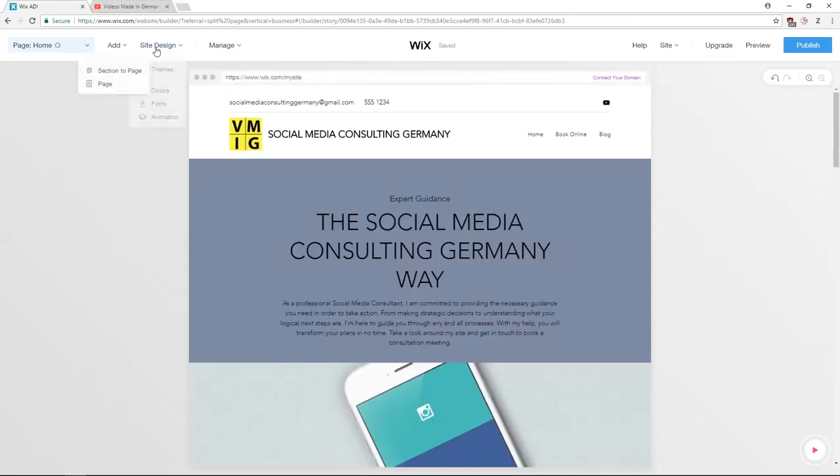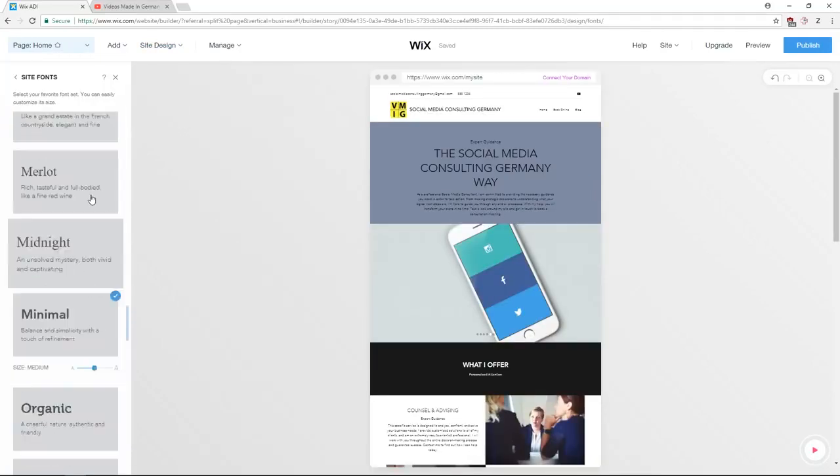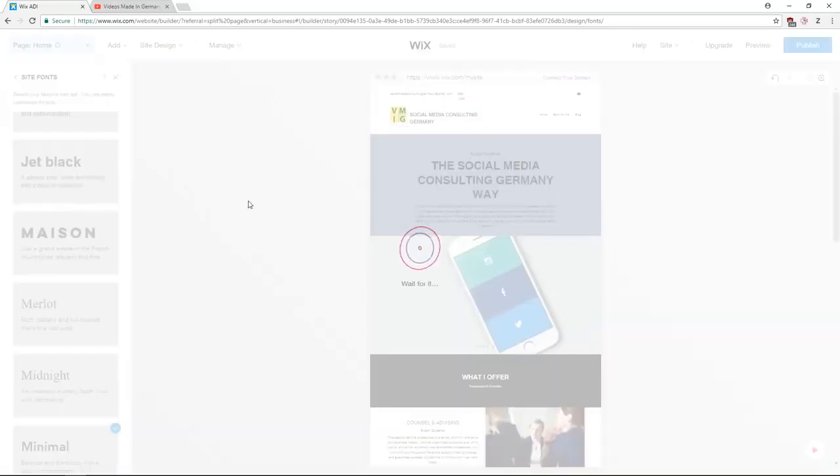And you see a theme. If you want to change the fonts on the whole site, you go on site design, on font, choose a font, and it will implement it over the whole page.